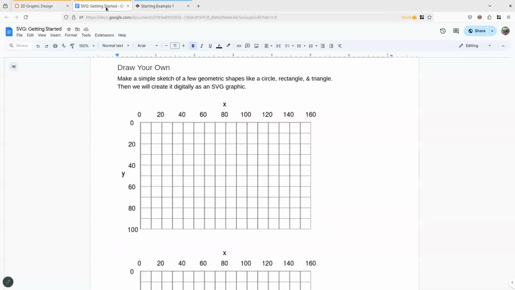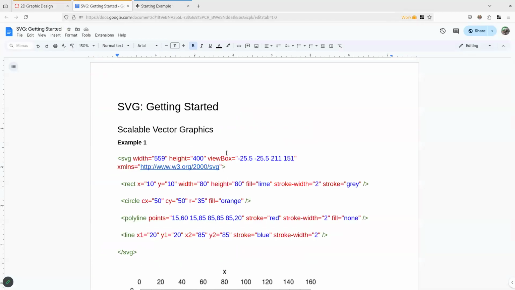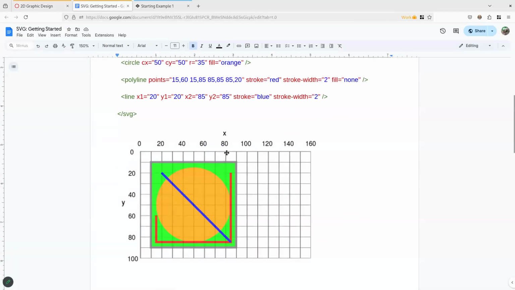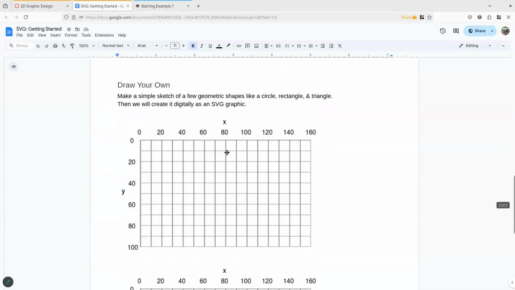So that'll open up a Google Doc. And this might be something you want to print out, because you're going to do some designs on a fresh grid like this, where X goes from 0 to 160 horizontally and Y goes from 0 to 100 vertically. Notice it goes 0 to 100 down. A little different than the way you graph in an algebra class, but that's the way computer graphics work.